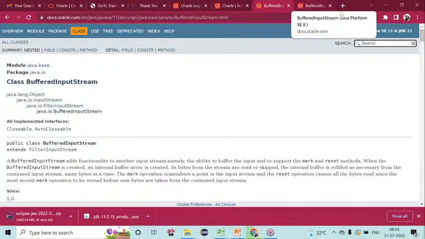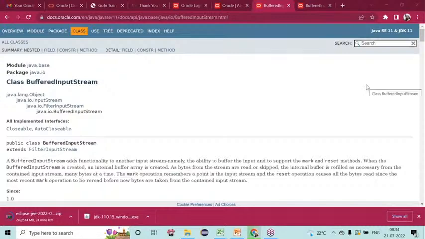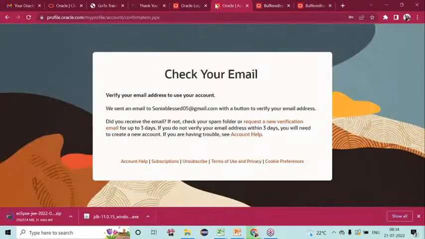Irrespective of the version, we need to search for it: Java 8 API, Java 11 API, Java 15 API. Like this, we have to search it. Is everyone clear?